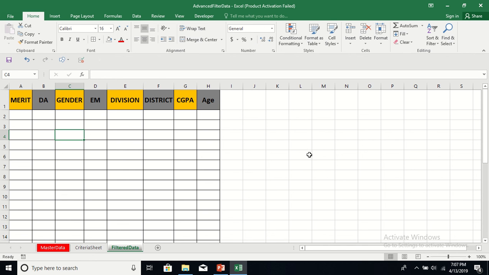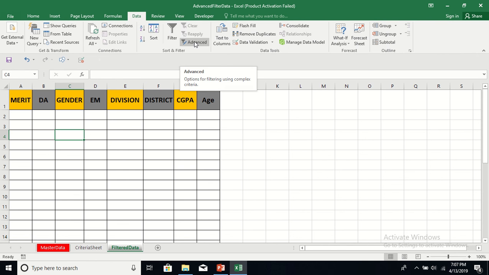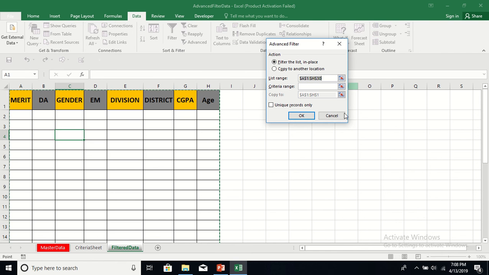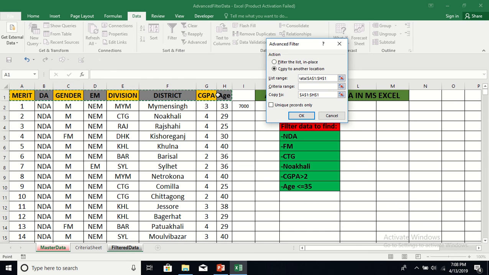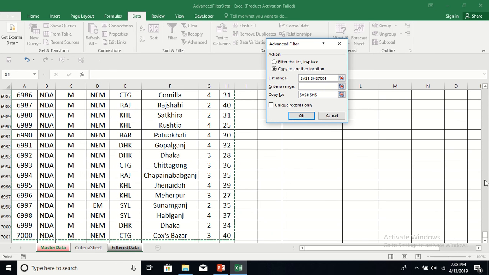Let us place the cursor here and then go to the Data tab and then to the Advanced filter tab. This feature is used for filtering complex criteria. Whenever you have to filter data from a large data set using complex criteria, you should be using this one. Go to this Advanced tab and that will pop up a window like this, Advanced Filter, and there are two actions here: filter the list in place or copy to another location. We are going to copy the filtered data to another location, that is, from master data we want to bring it here. So here we'll select this option, and the list range is the master data sheet, from the headers to the last record of the data set.